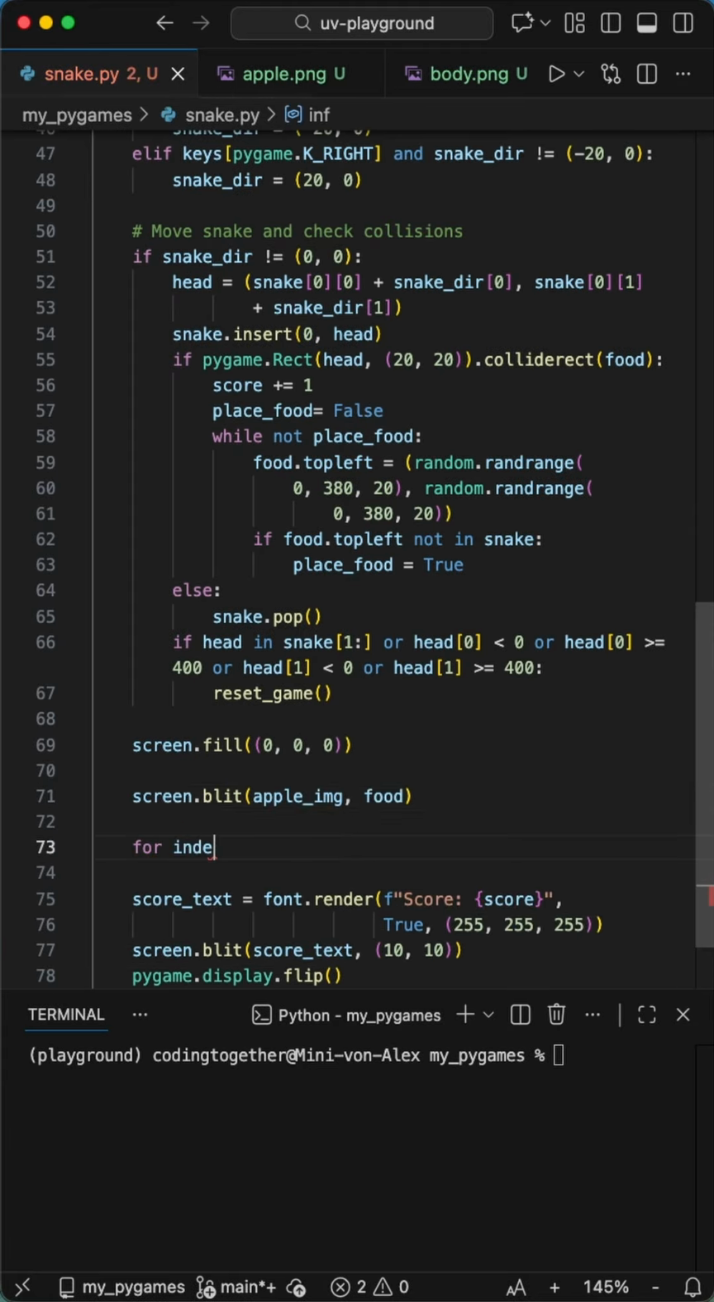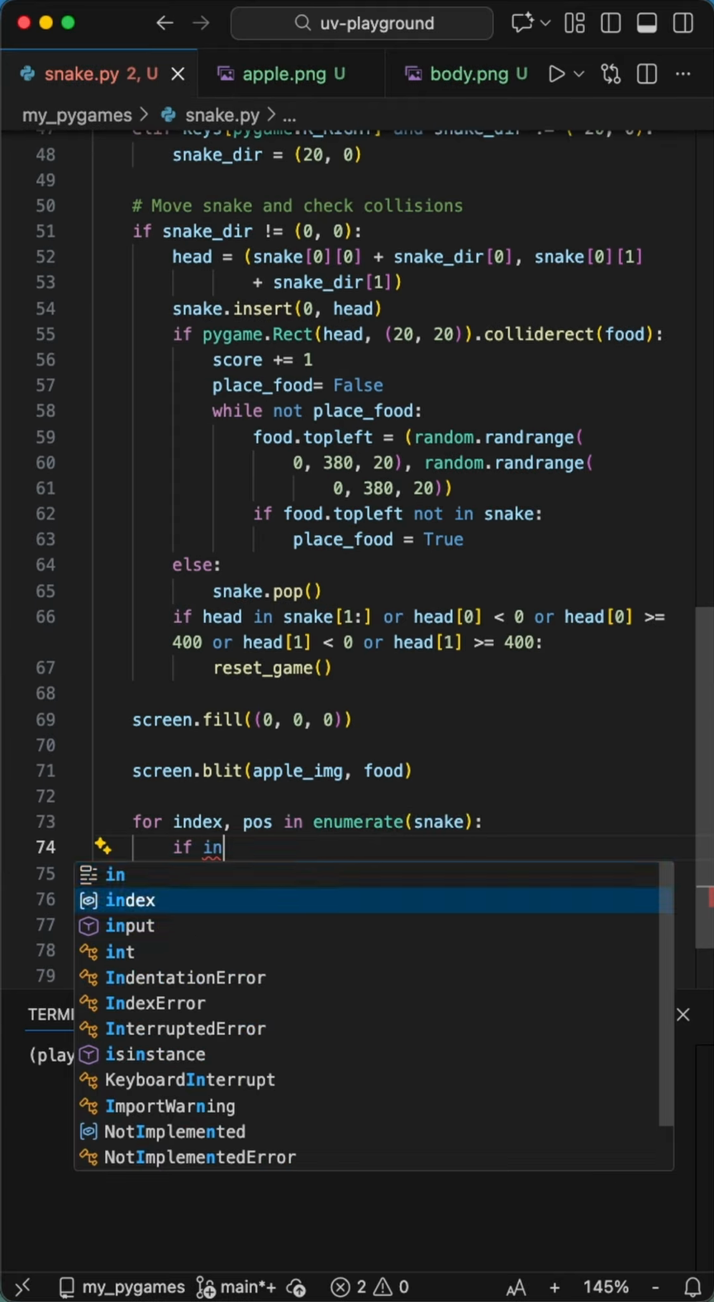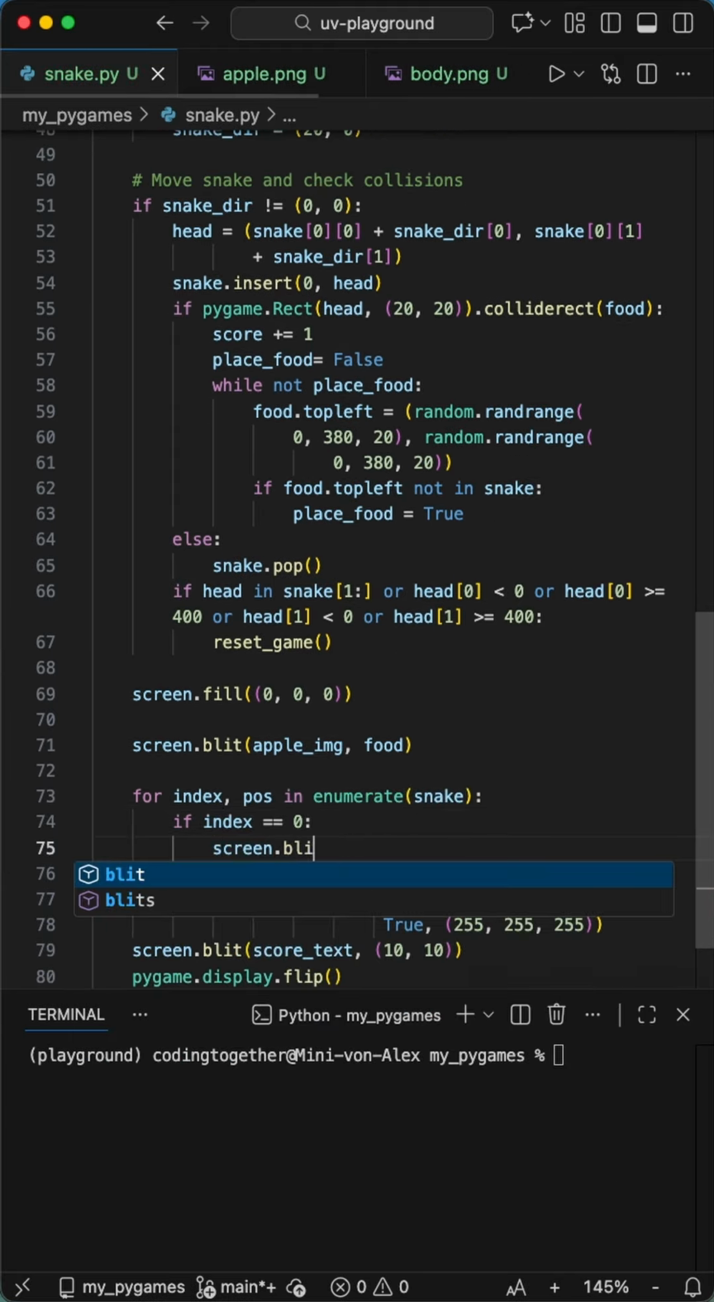Let's start with the apple. We use the screen blit function and load the apple image for the food. Then we enumerate over the snake and grab the index and the position.